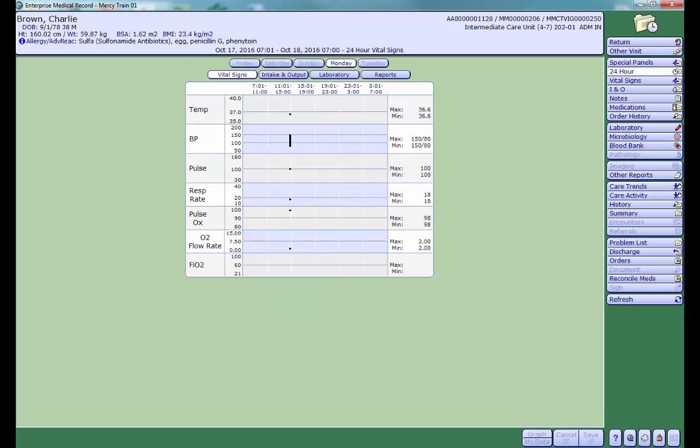To exit the EMR, click Return or the red X at the top of the screen. This concludes the EMR tutorial video.